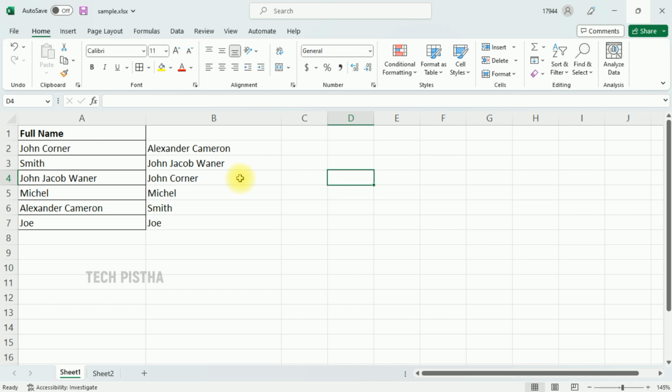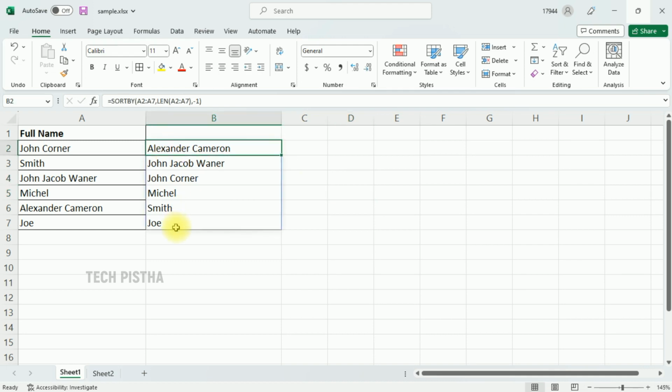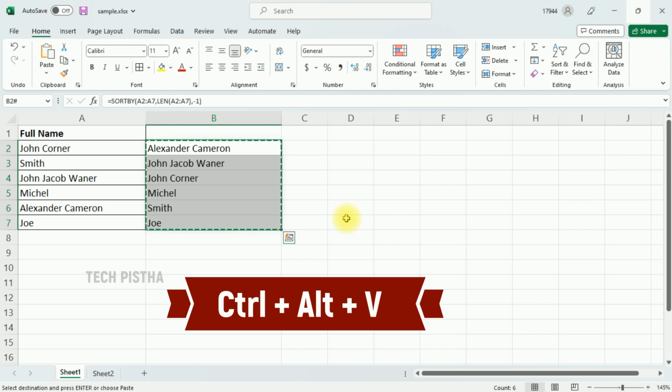But the problem is if you would like to delete or modify a cell, you will get an error. You have to change this to text. So you have to remove this. You have to select the entire range, then copy the cells. Then you have to apply the paste special option, so you have to press Ctrl+Alt+V.